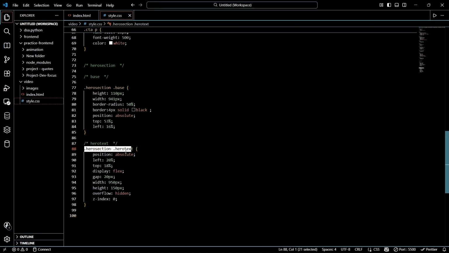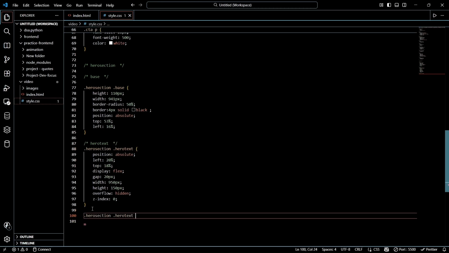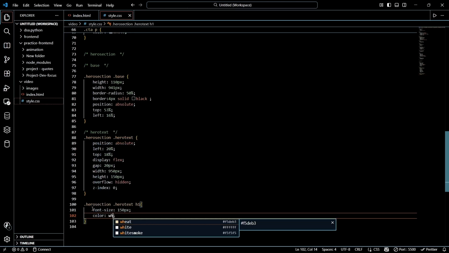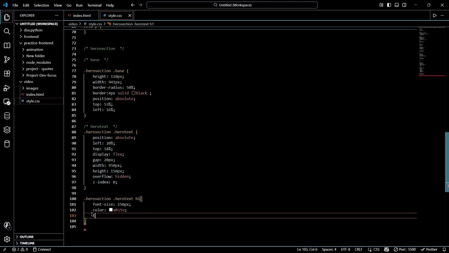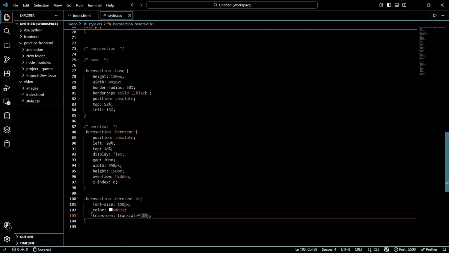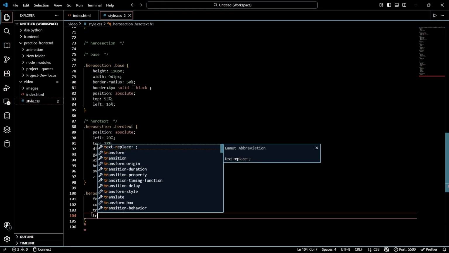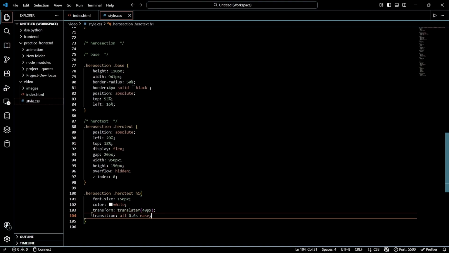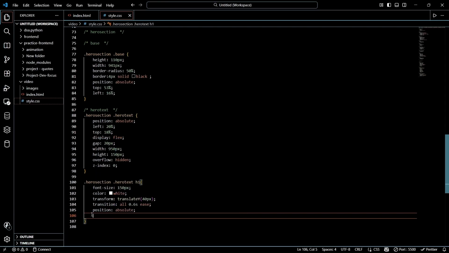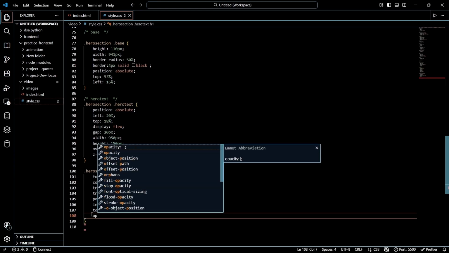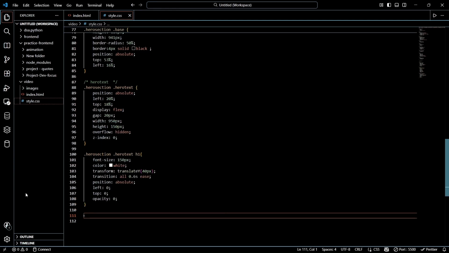So now, let's move on to styling the text inside our hero text. We've set the font size to 150 pixels and the color to white, so it stands out clearly. We're also giving it a translateY of 40 pixels to position it slightly downward for the animation. The transition is set to 0.6 seconds with an ease effect, so the movement looks smooth. And finally, the text is positioned absolutely with its opacity set to 0.